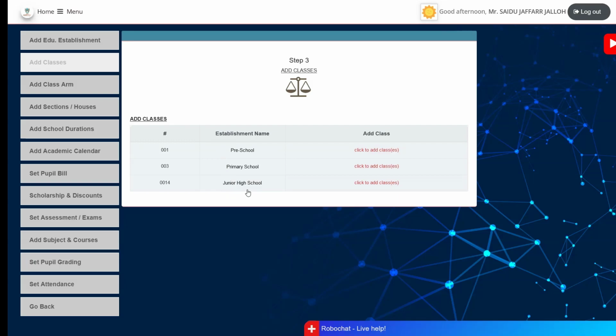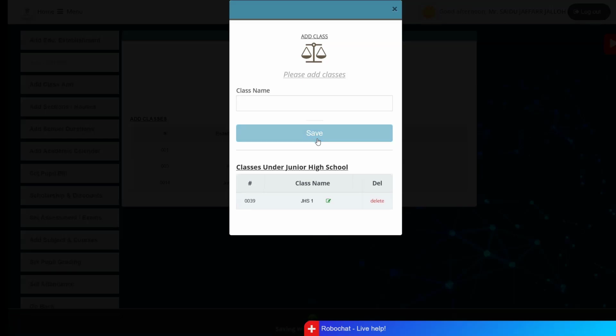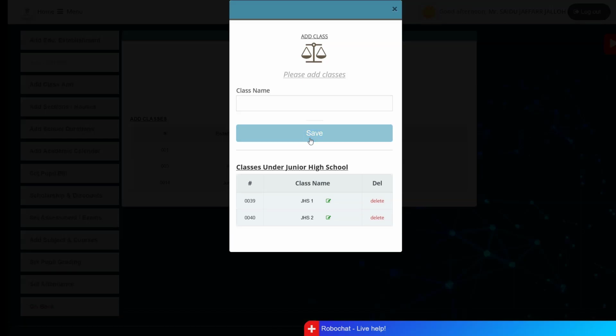Okay, so here we now have to determine the class or the department that we want to add a class under. Okay, so if it is a junior high school department that we want to add a class to, you come to click on the add classes here. Then it opens the dialog box for us to input the name and save. Okay, so let's assume we want to add the JHS1. You input the name nicely, and then you click on the save button, and then you would want to add a JHS2 as well, and then lastly we add a JHS3.